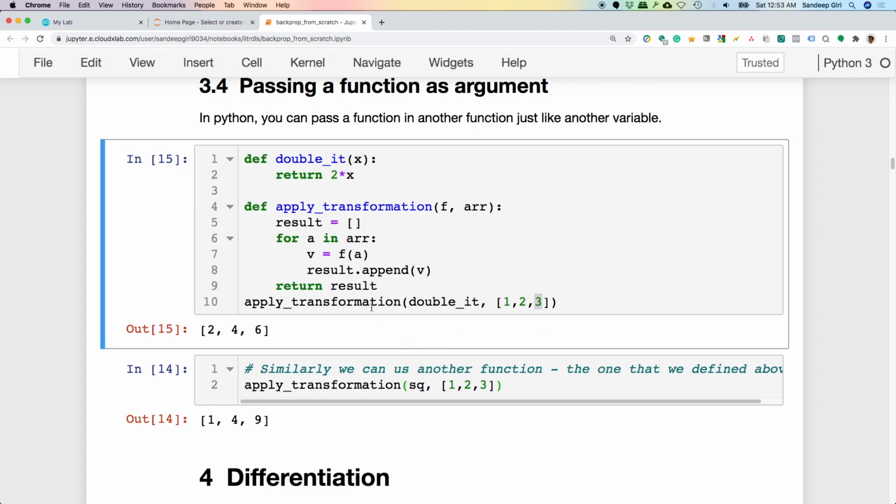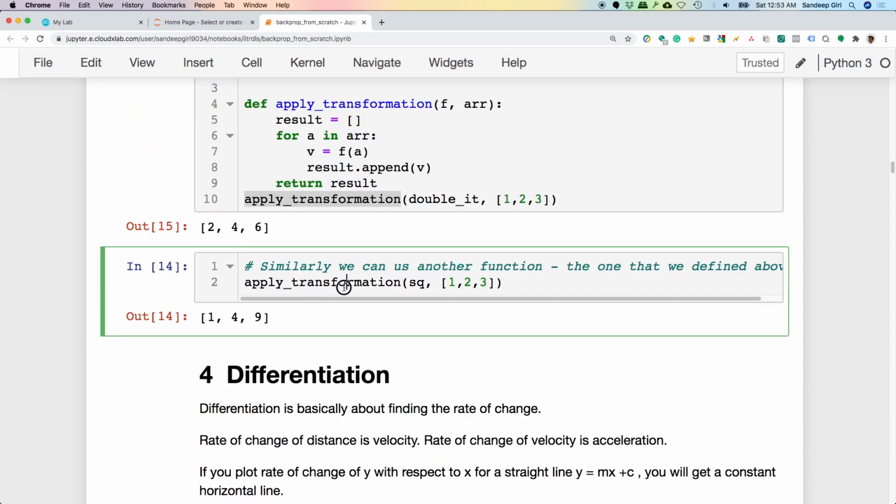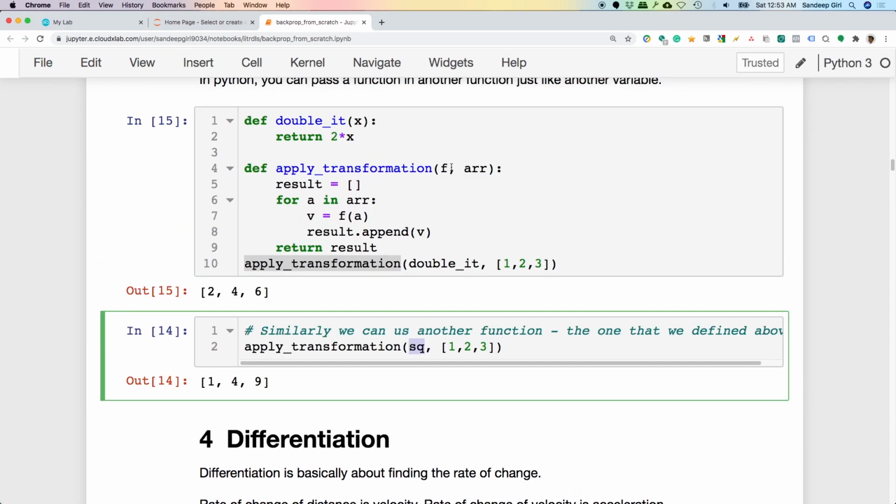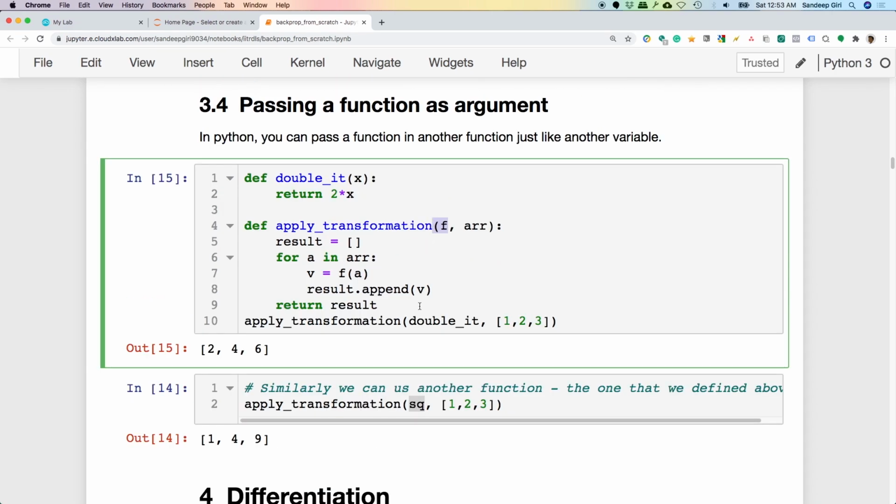Which means that this function can be used to call any other function on every element of another array. Like for example, here we're calling square on every element of this array, right? You can see 1, 4, 9. This way, we can call any function on any data. So this function is very generic, which can accept another function as an argument. So this is basically how we pass a function as an argument to another function.